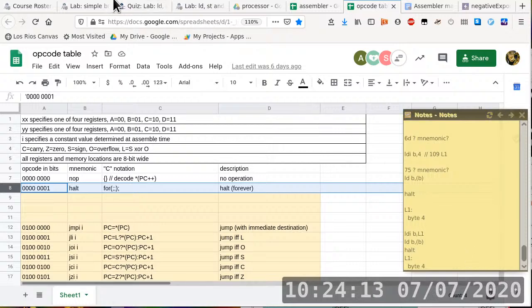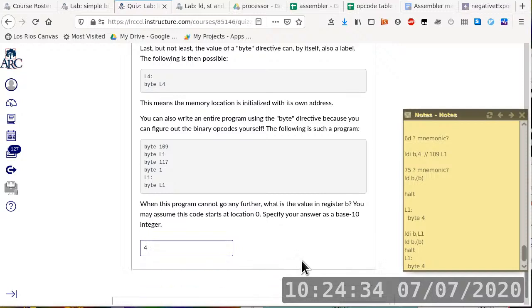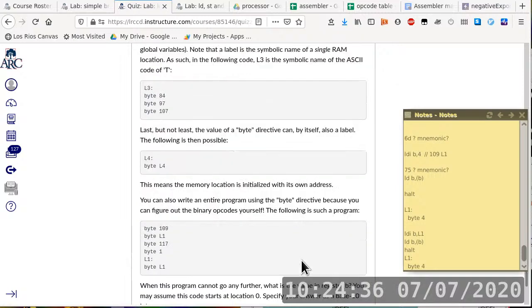So using this method, I can now answer the question. What is the value in register B? You may assume this code starts at location 0. Specify your answer as a base 10 integer. Whether it's base 10 or base 16, 4 is the same, so 4 is the answer in this case. And I think that's the last question.